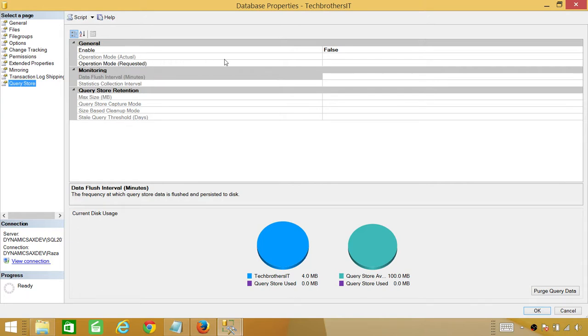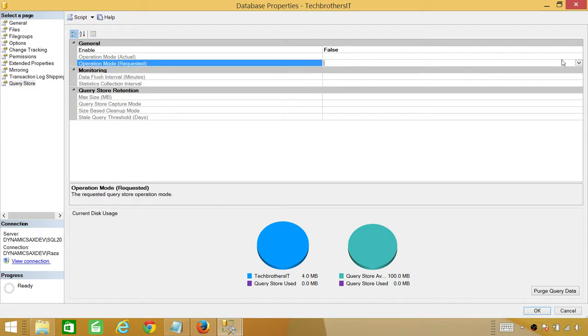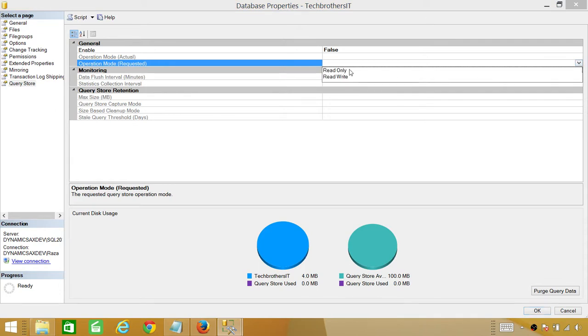Operation mode right here, actual is read write, and operation mode requested. If you want to request a mode, you click up here and you get two options, read only and read write. If you want to enforce some policies to direct SQL Server query processor, it has to be in read write mode. But you can just go ahead and click on read only mode, and all it does is that whatever information you requested it to capture, it will just read from the system.